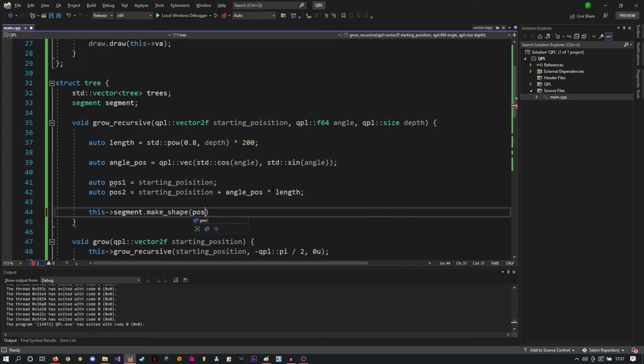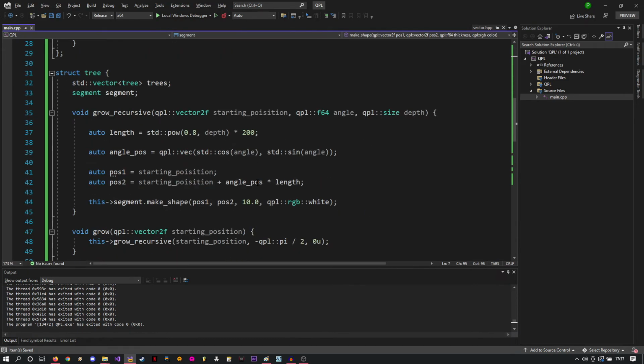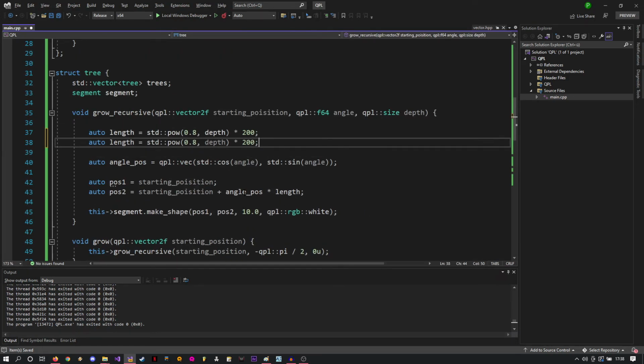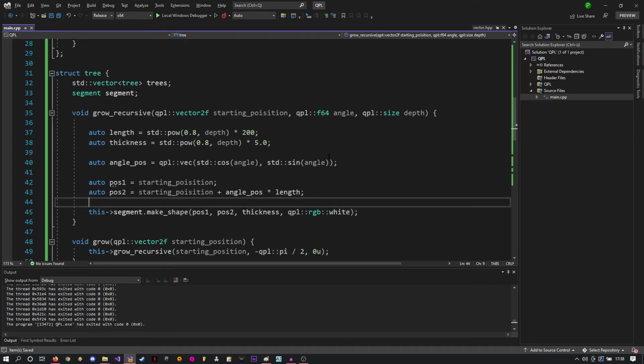We pass this over, so position 1, position 2, thickness, let's just go with 10. We will also decrease this over time. And the color, just go white for now. Yeah, let's actually do the thickness as well. Go way down, like 5. And so this should decrease over time.